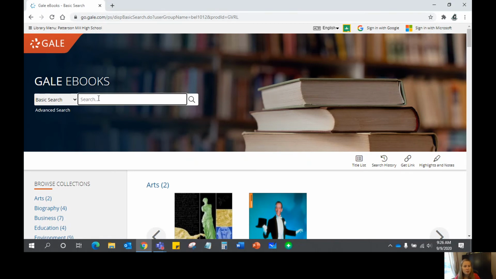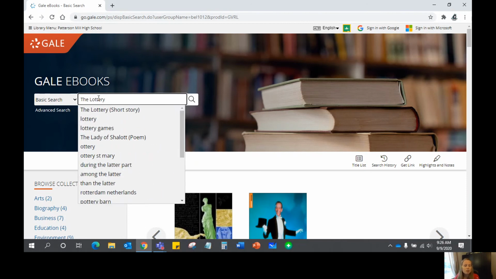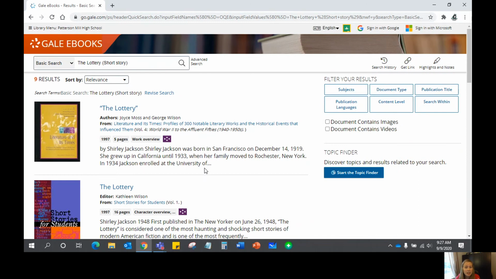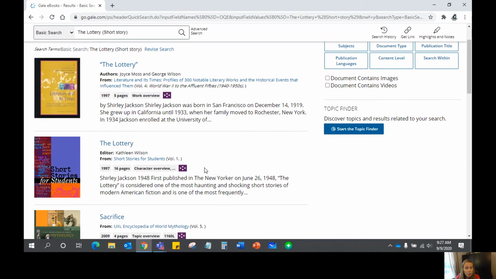In our search box, you can type the name of the work that you want to know more about. For example, maybe you want to know more about the lottery. Notice how when I start typing, it's going to give me some suggestions. So the first one is the correct one. It tells me it's a short story, so I'll go ahead and select that. And you can see that it has pulled up some different ebooks that might have some information for me.